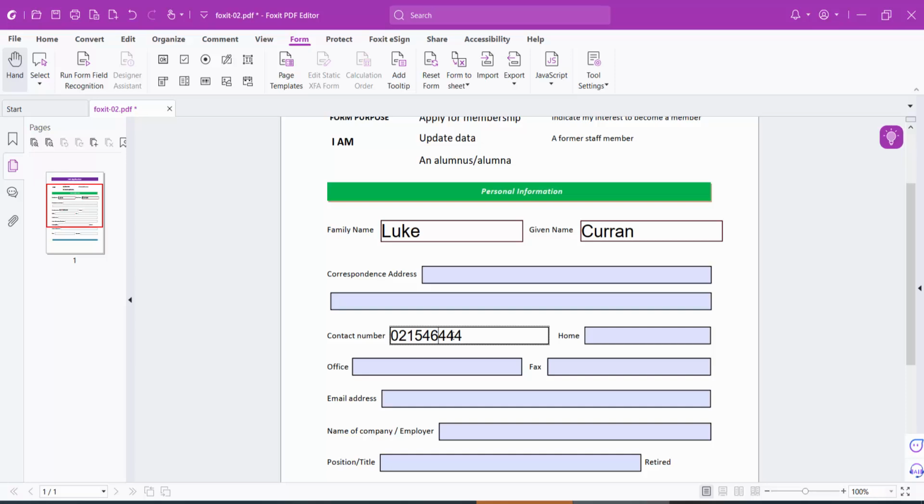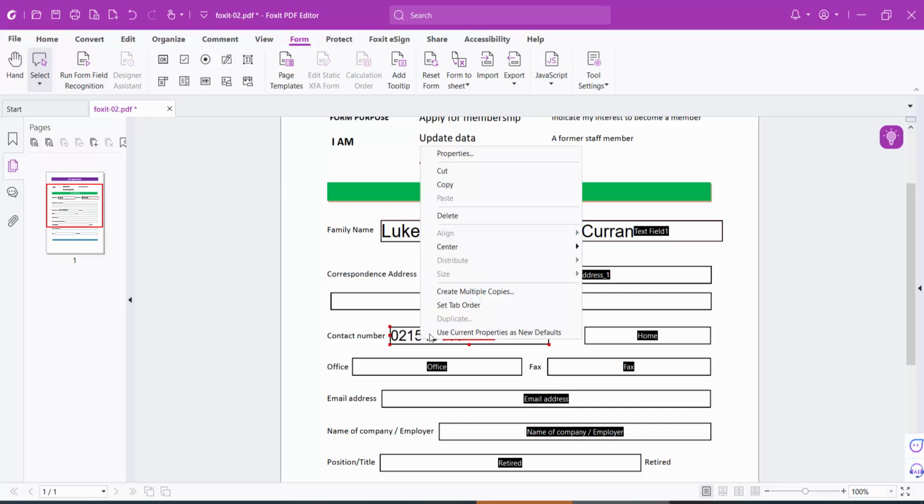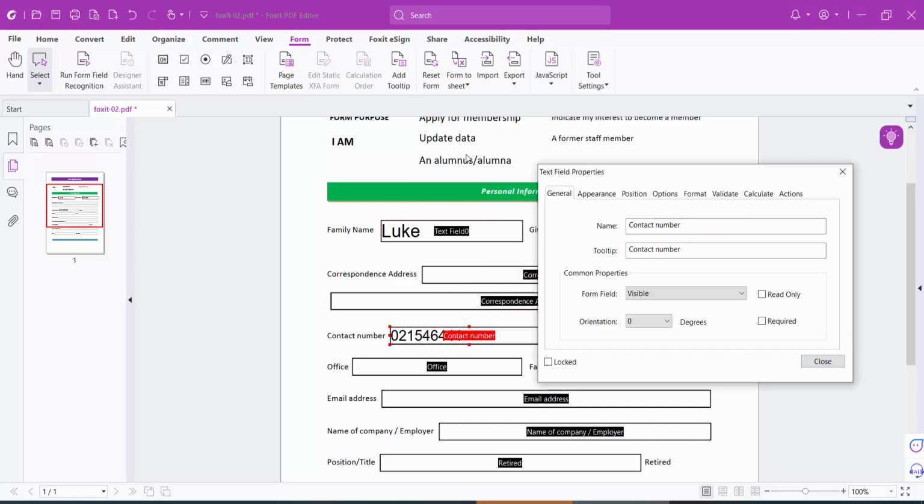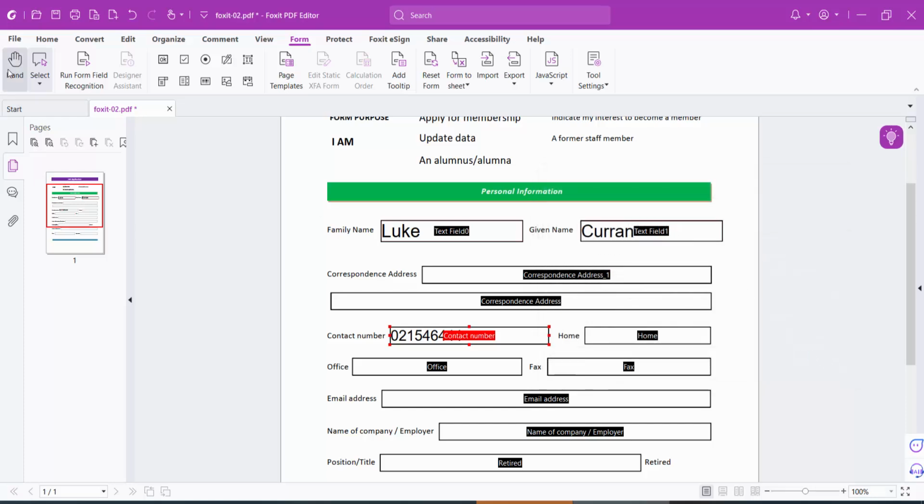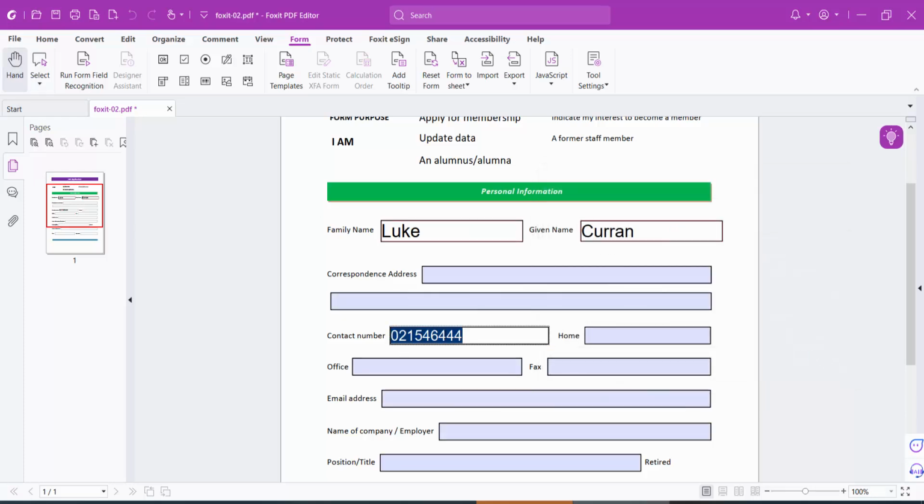Similarly, I will make this one read only. Select this one. Properties dialog box, to make it read only. Close, and this one also you cannot edit or remove text, only read.